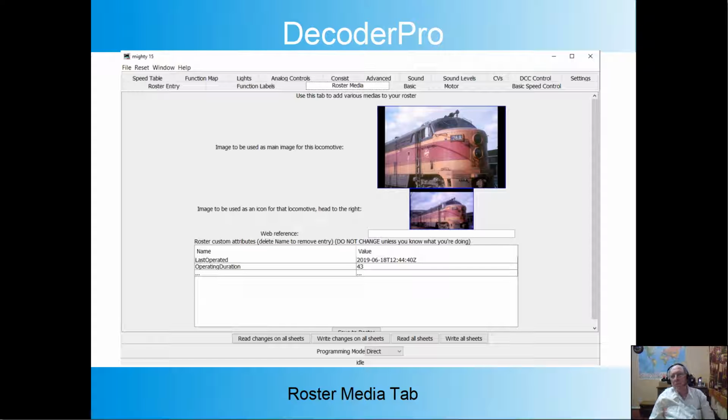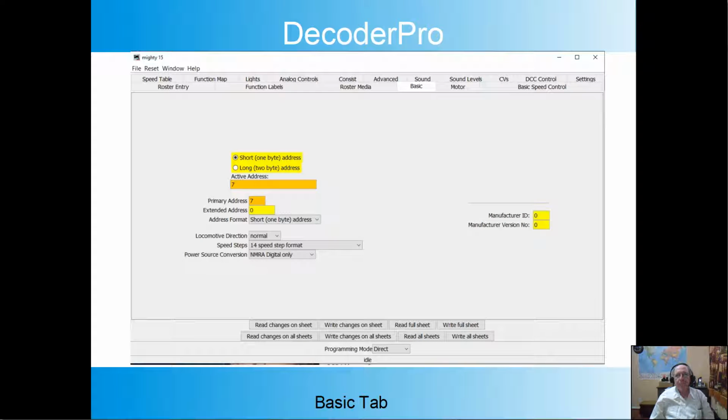Now we'll start to see new screens. The first new screen we'll see is what's called basic. This is your basic information about the locomotive. Is it a short address or a long address? What is the address? What is the primary address? What is the extended address? How many speed steps does it have? Do I want it to be DCC only, or do I want to allow it to operate in DC mode?